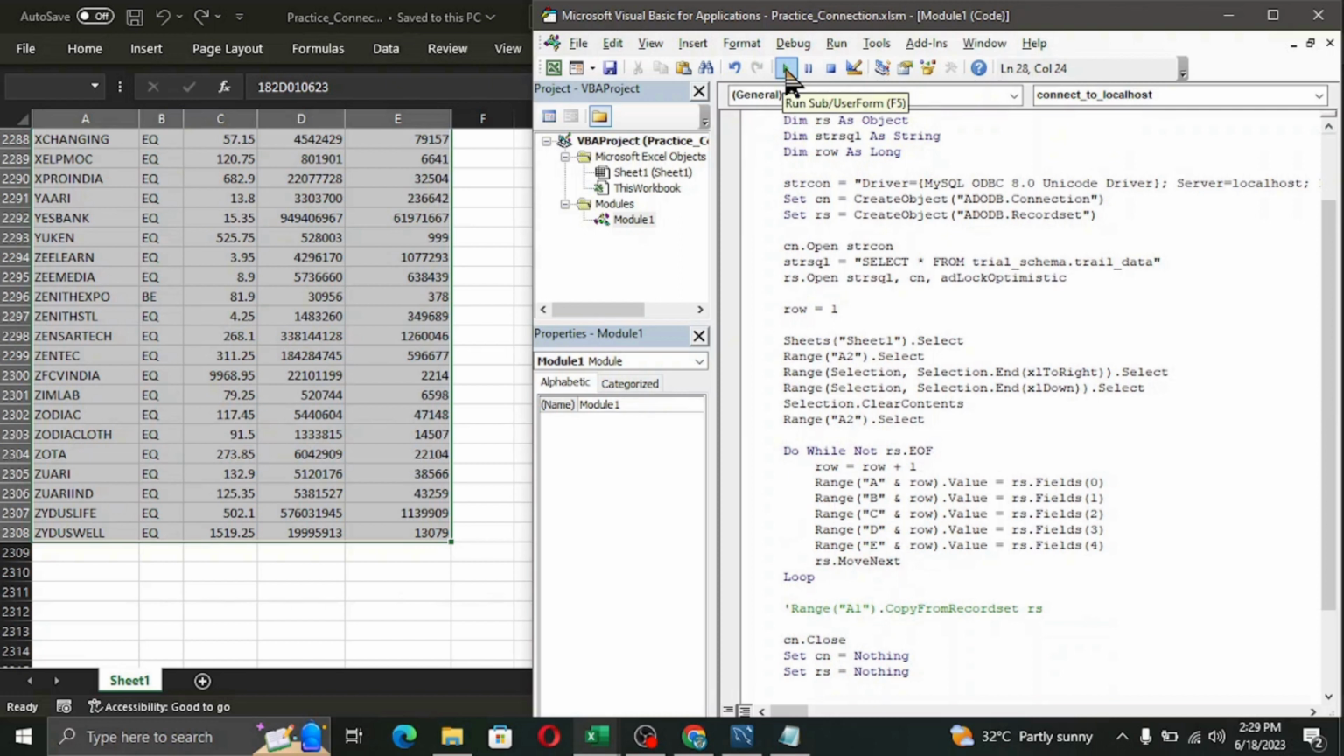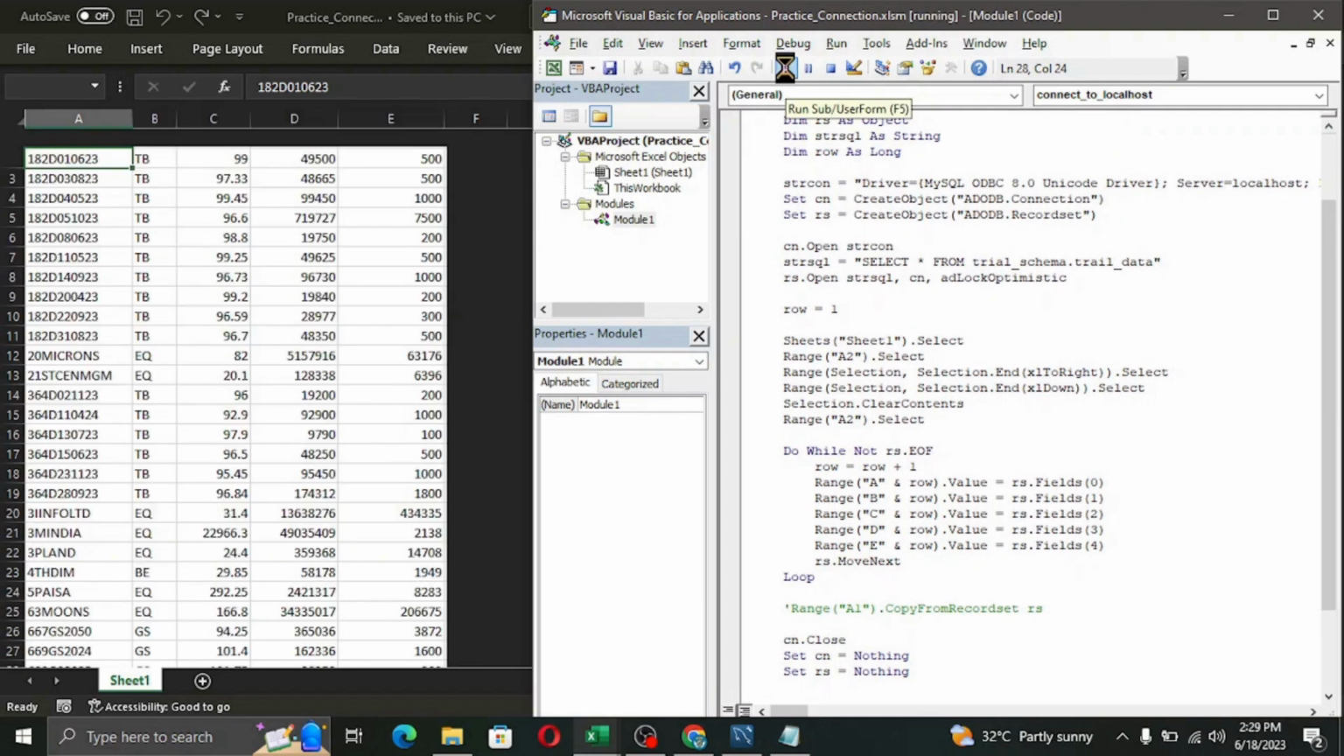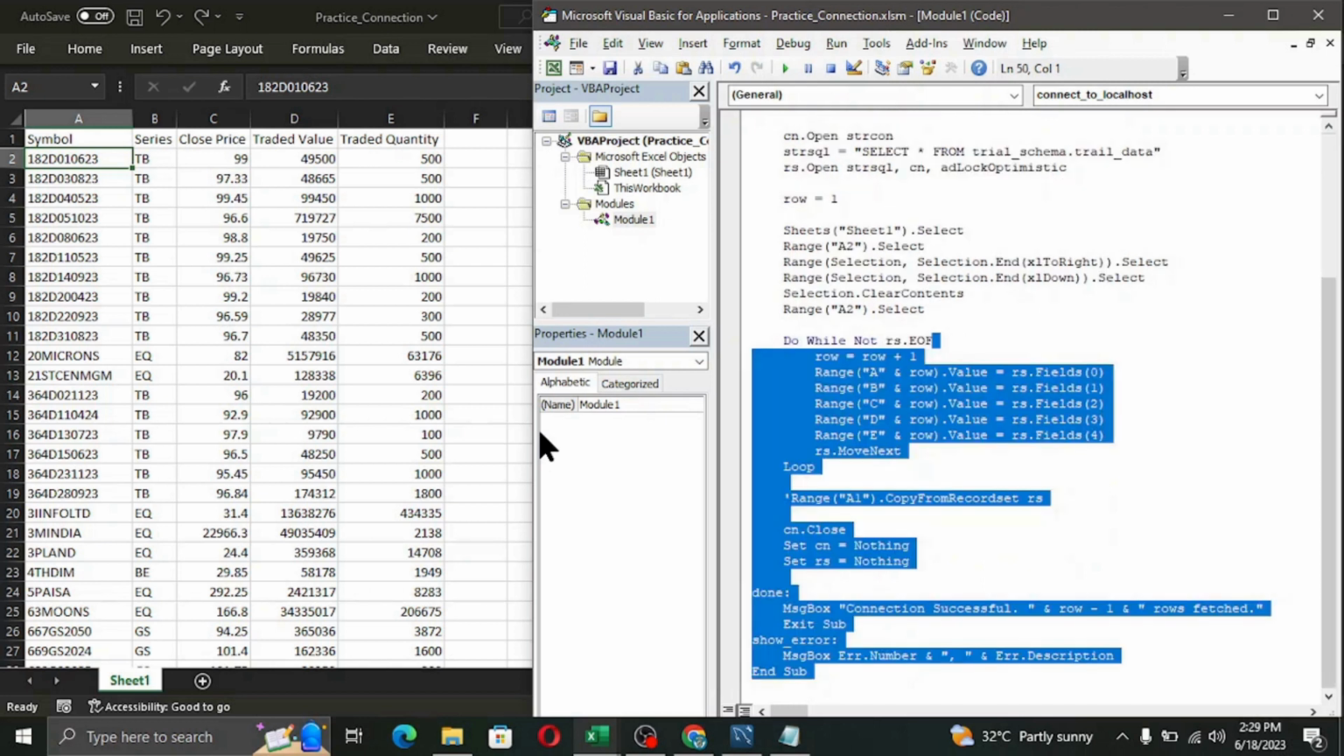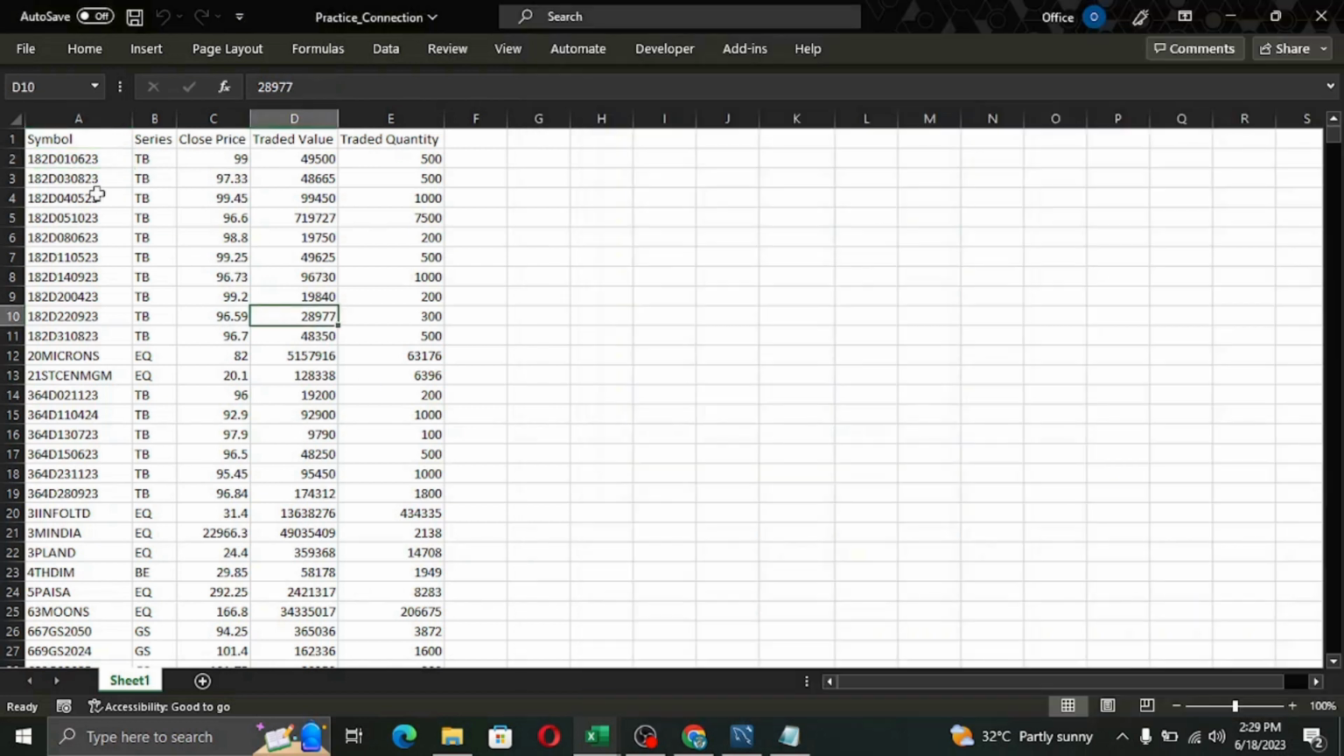So let's test this. Great. So it got pasted from line number 2. Everything was cleared, and the new data set is pasted once again.